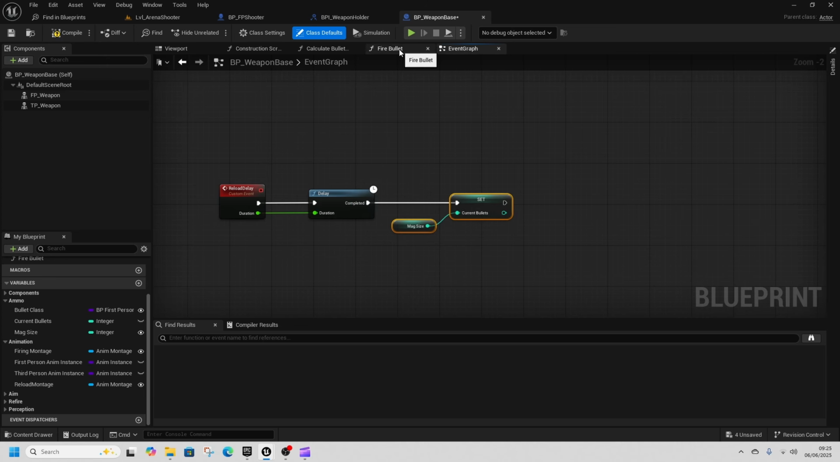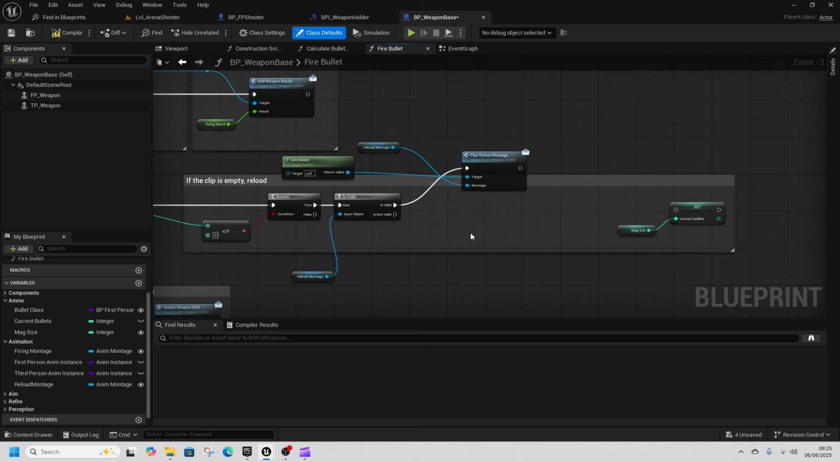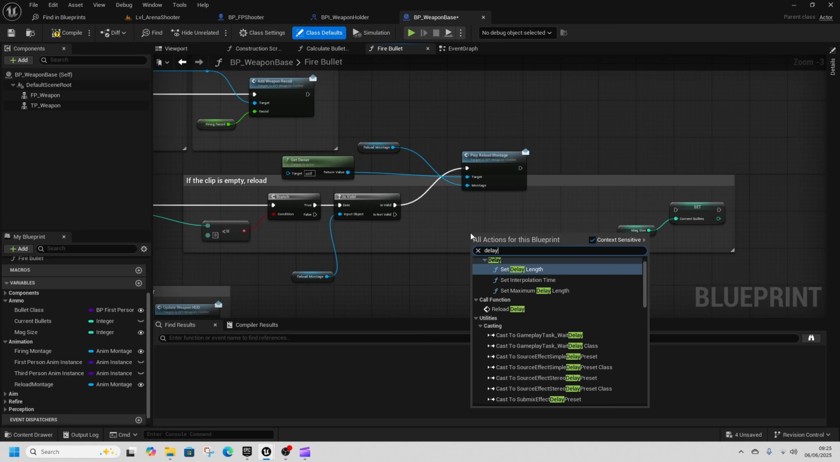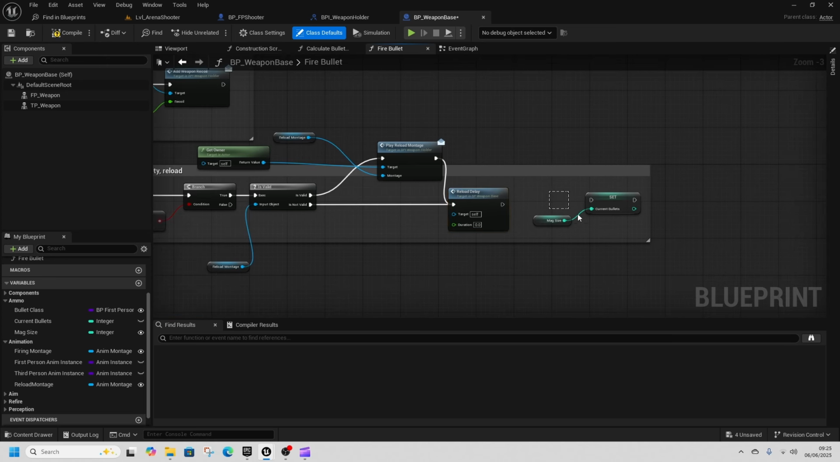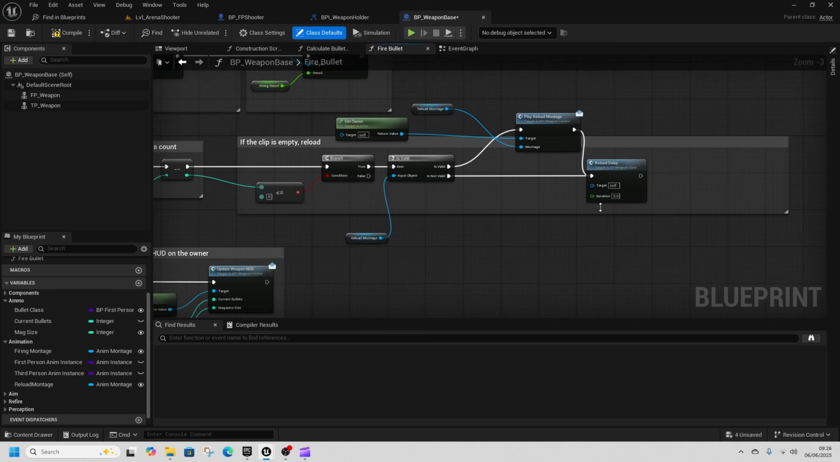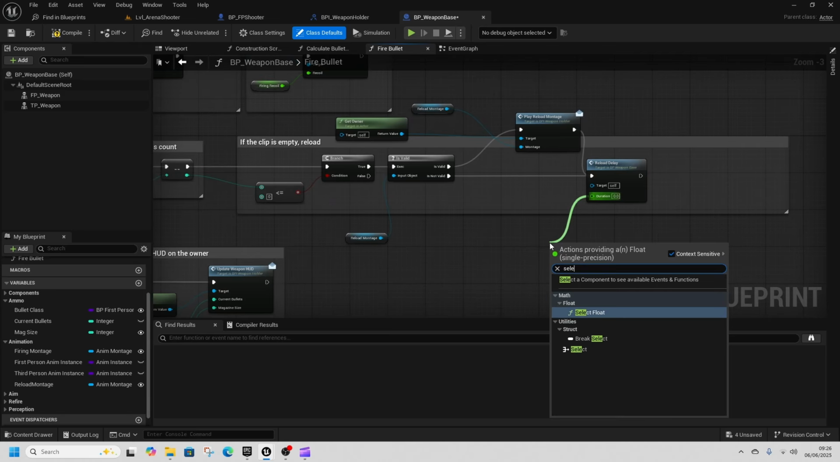And then in Firebullet, I can call this event function. So that's reload delay. So from is not valid, we're going to call reload gun delay. And we're going to connect play reload montage to the reload delay as well, and get rid of this set from here. The duration, we're going to get select.